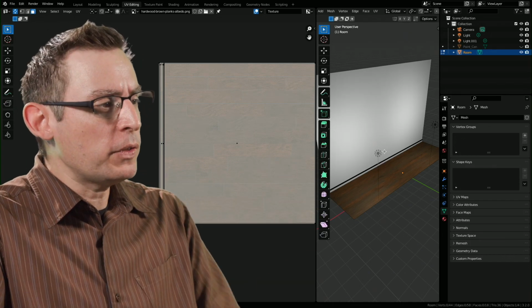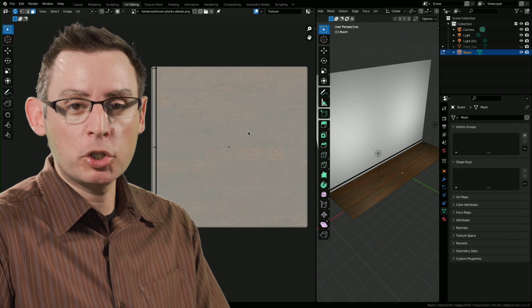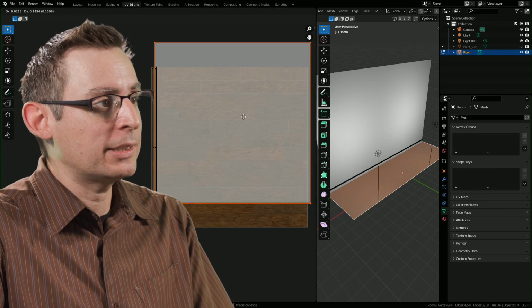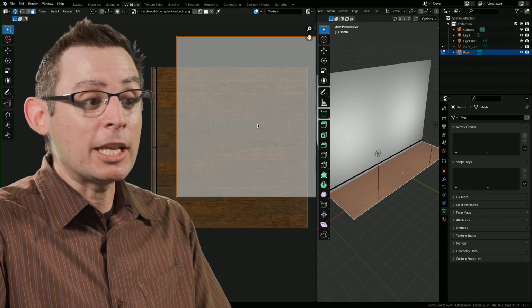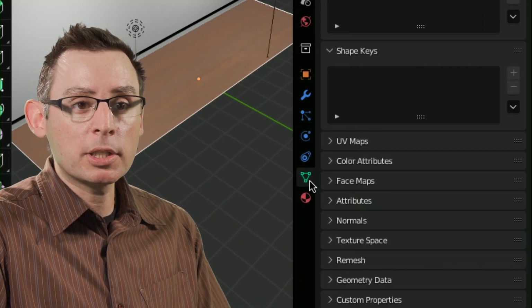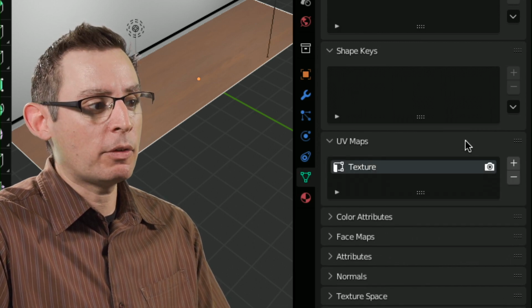All these texture coordinates are stored in what's called a UV map, which is really just a collection of what are called UV islands, these big cubes here. This is a UV island, okay? And they're saved on a UV map. And you can find that map inside of our object's data properties. So go in this icon, and then it's right here inside of our interface.